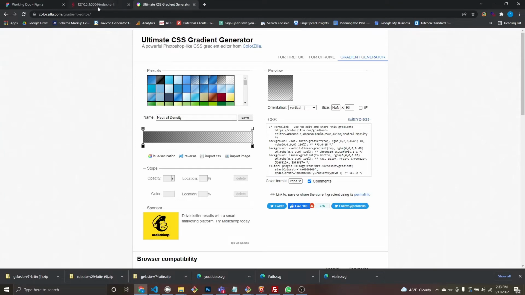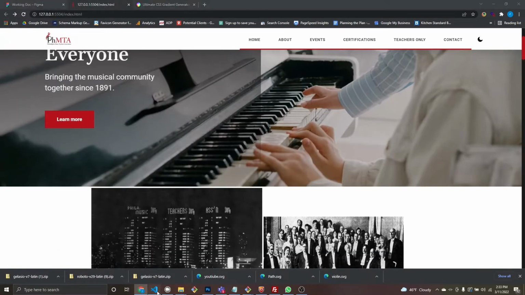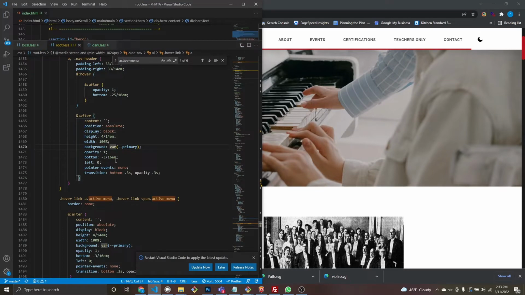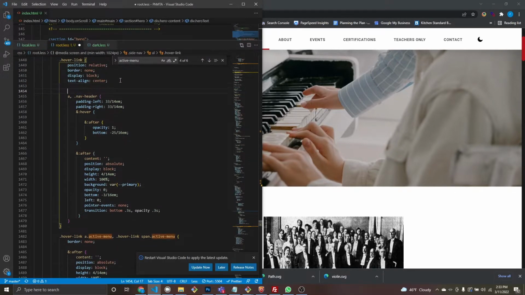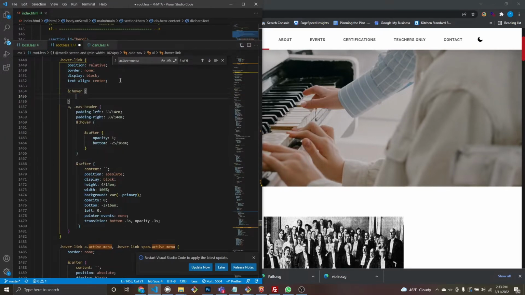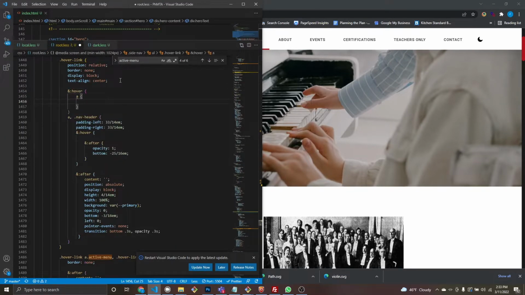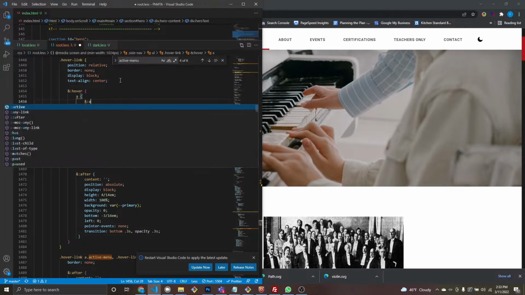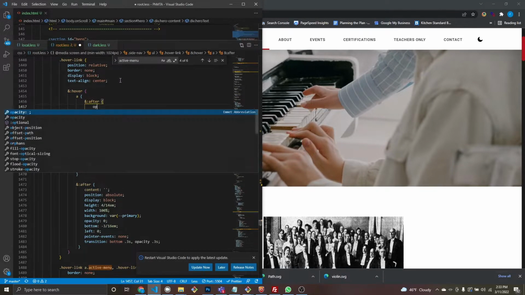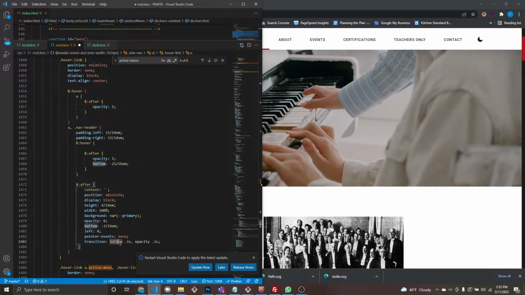So if we do a width of, oops. No, let's just change opacity. So it's going to be 0. Right now they all have it on them, but it's an opacity thing. So when I hover over the link, my A after gets an opacity of 1. And we're not transitioning bottom, we're transitioning only opacity now.